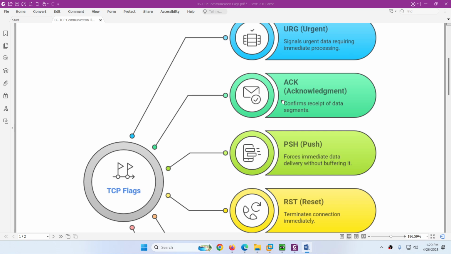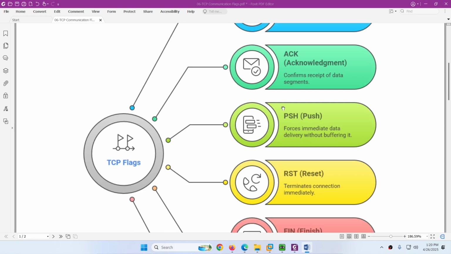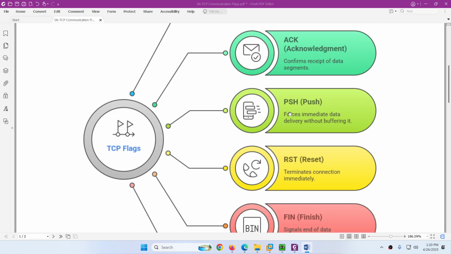Then let's discuss the push one. So push, this flag is used to instruct the receiver device to deliver the data to the receiver application as soon as possible without buffering it. So it forces immediate data delivery without buffering it. For that purpose, we use this push.